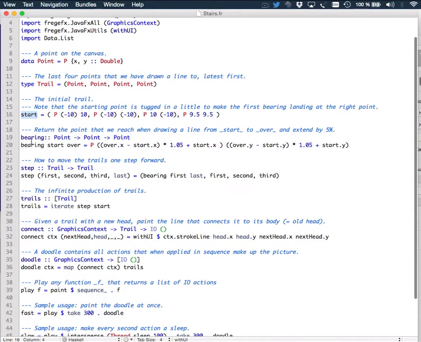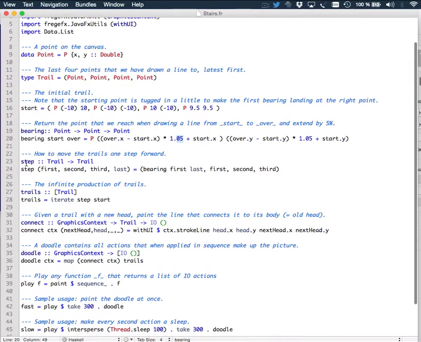And here we have a function bearing, which takes a point and another point and returns a point. This is the one where you have to figure out what's the direction for the next stroke, right? That's my bearing, and then I go 10% further. It's a plain thing, or 5% further. And then I have a step where I have one trail and I produce the next trail.